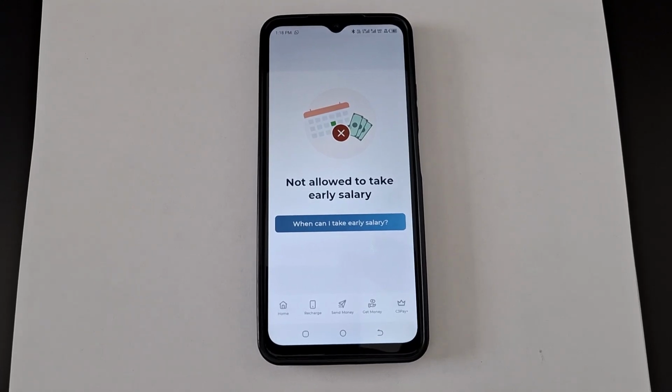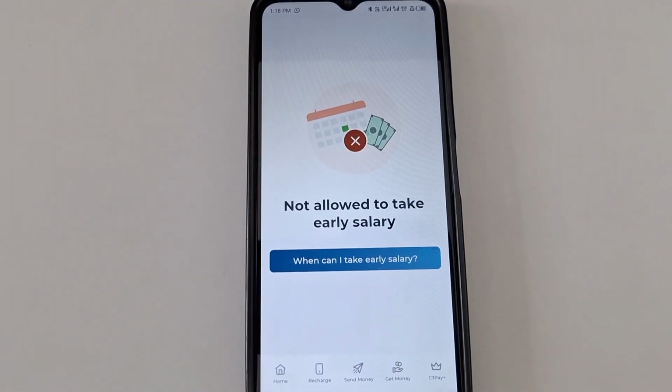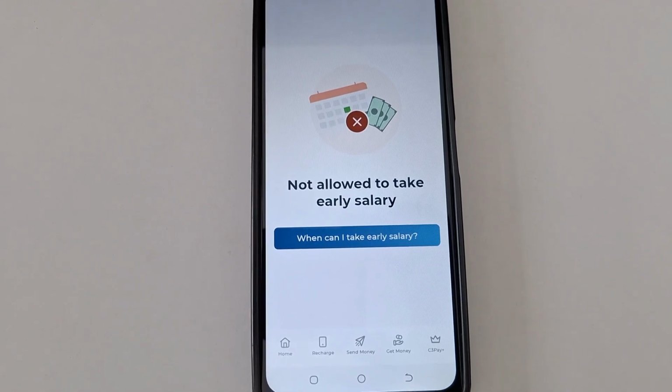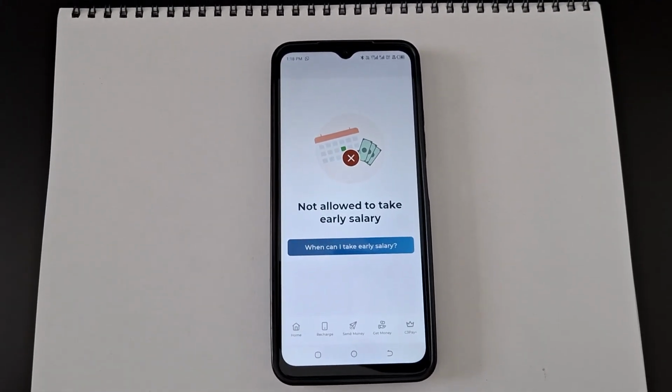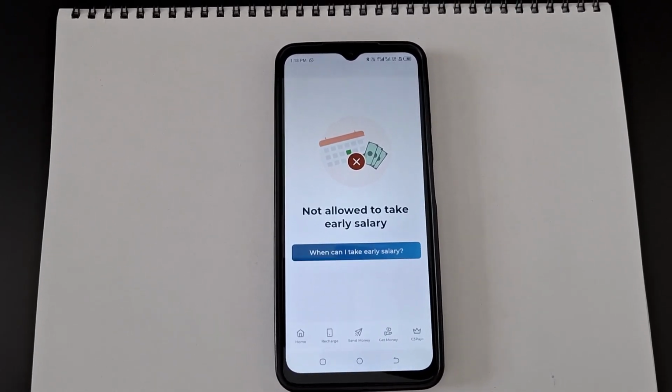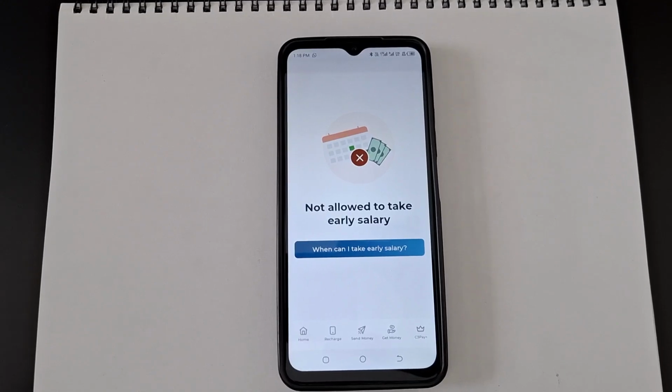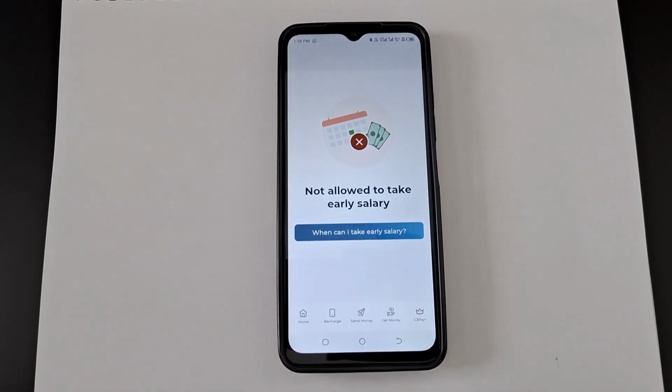Oh my god, what to do now? It says that not allowed to take early salary. Now you people tell me what to do. No options available for me. What should I do now?